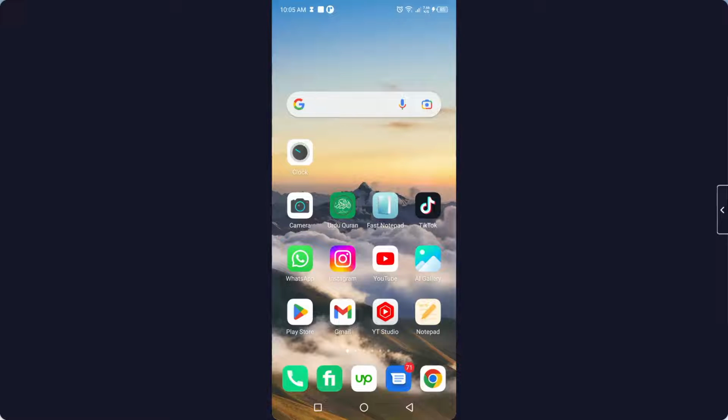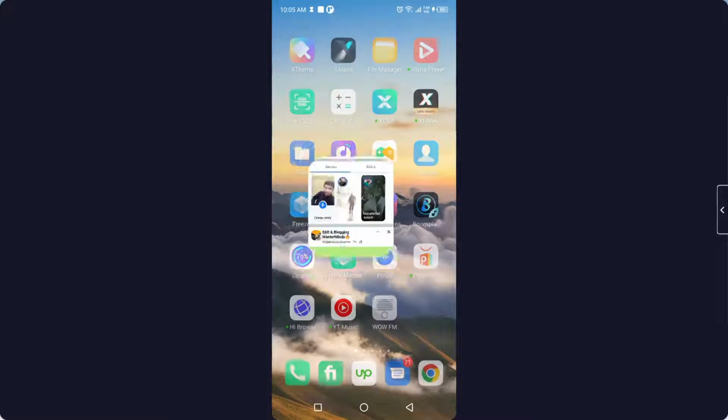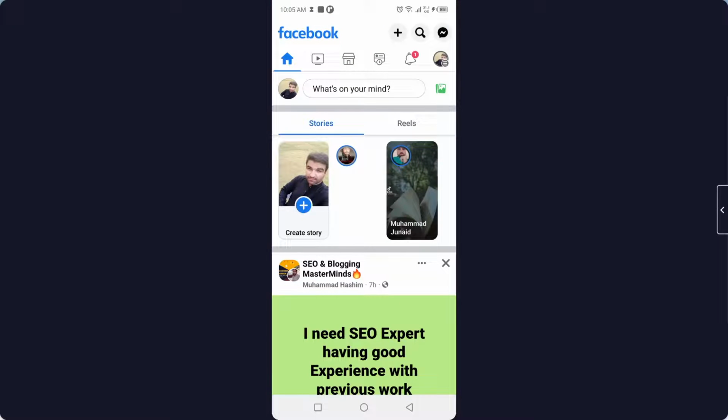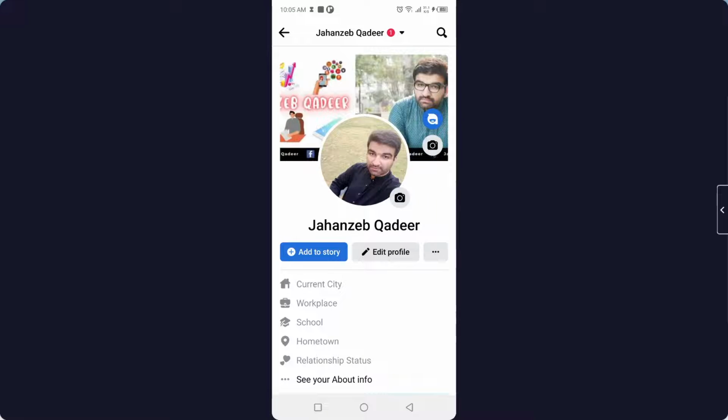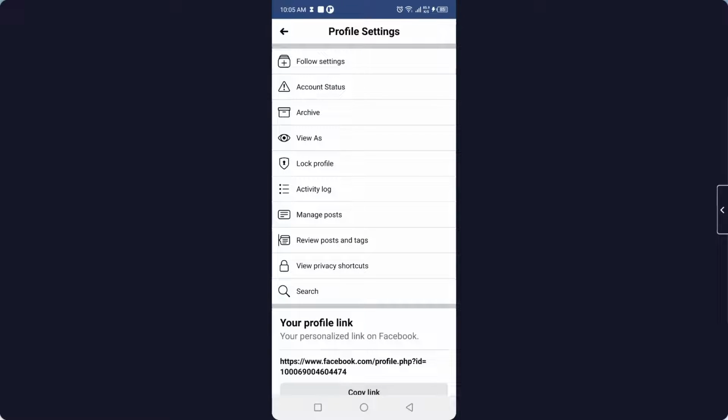So the first step you need to follow is to open the Facebook application, and then you need to click on your profile picture in the top right, and then you need to click on your name and click on three dots, and here you can see that there is no option that is professional mode.